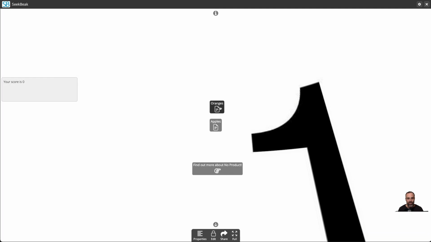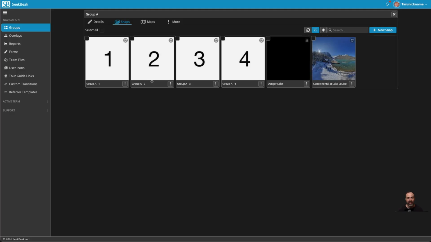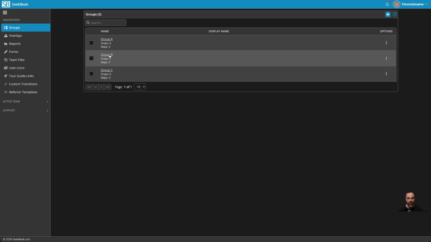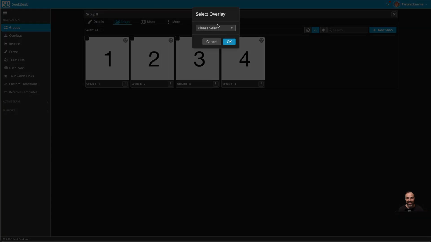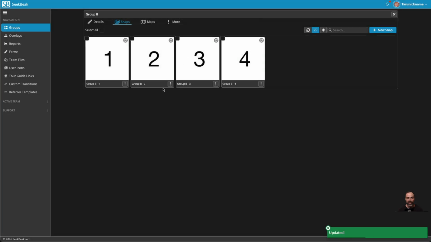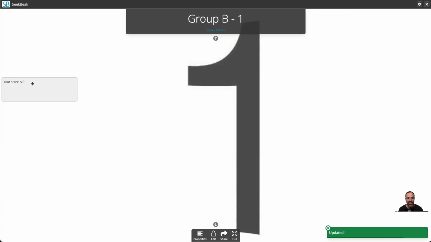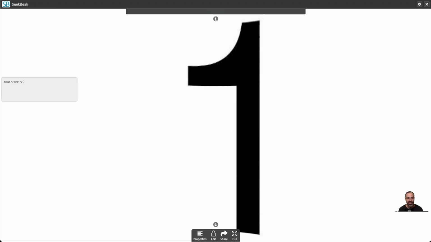Now if I click this, apples, my score is now incrementing every time I click it. Okay, perfect. Now what happens if I go to my other group, group B? I'll just cheat, and by cheat, I mean be efficient. I'm going to change the snap overlay to Tim's overlay, which is the one I had created there. So now all the snaps in here are just going to show this overlay by default. And you can see here the score is 0 because I exited out of things and came back in.